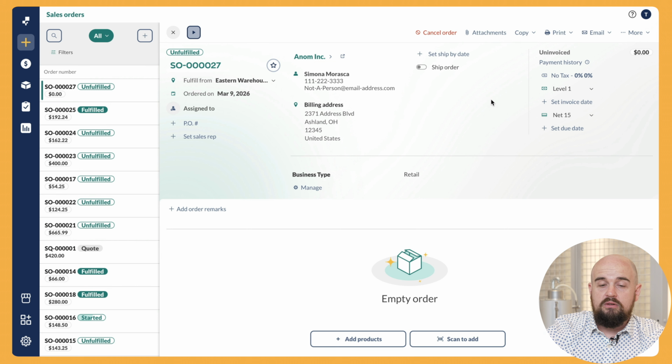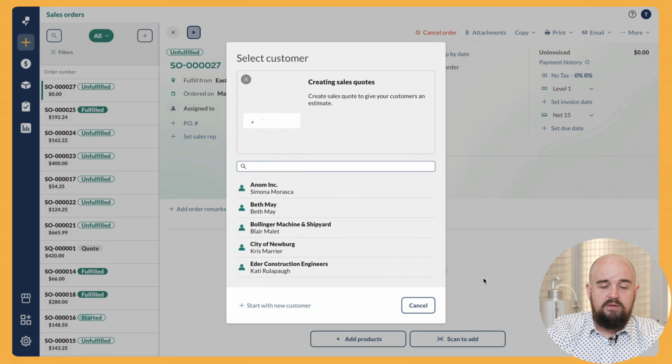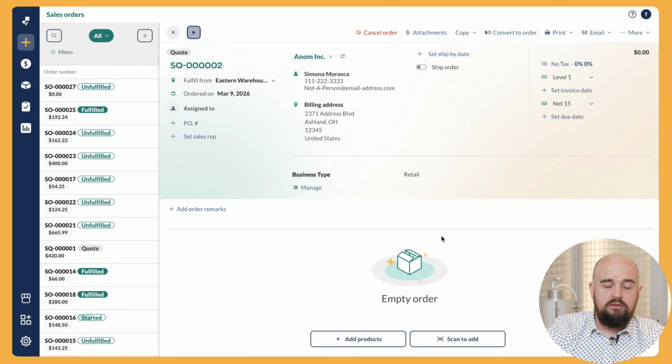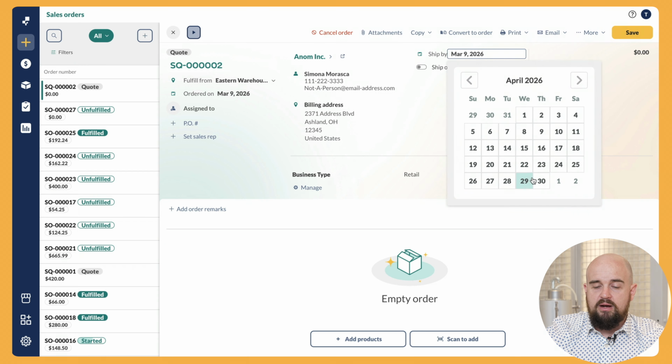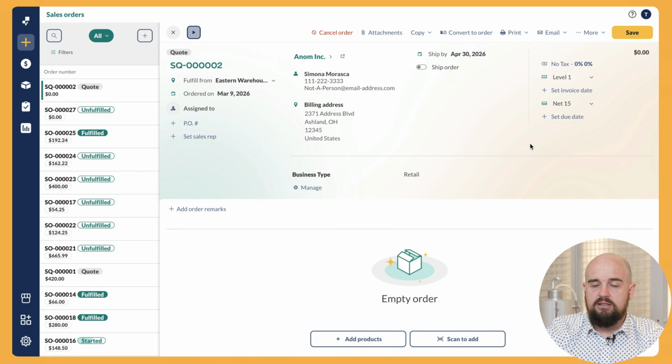And just one thing to note, you can make a sales quote if you want to. And if you do that, none of the items there are going to be reserved, but it gives you the ability to set that up. So for example, we're going to make a sales quote to Anom Inc. They would like the product shipped by April 30th. So that's lots of time.